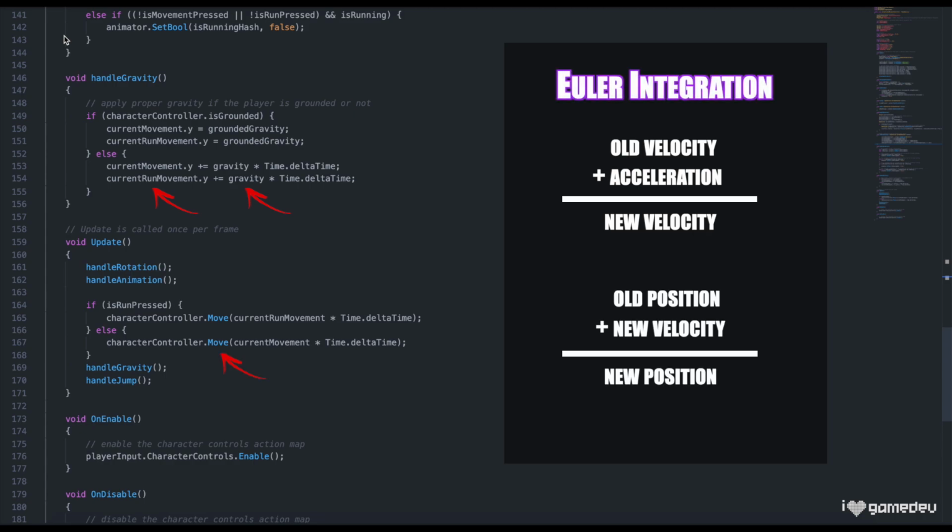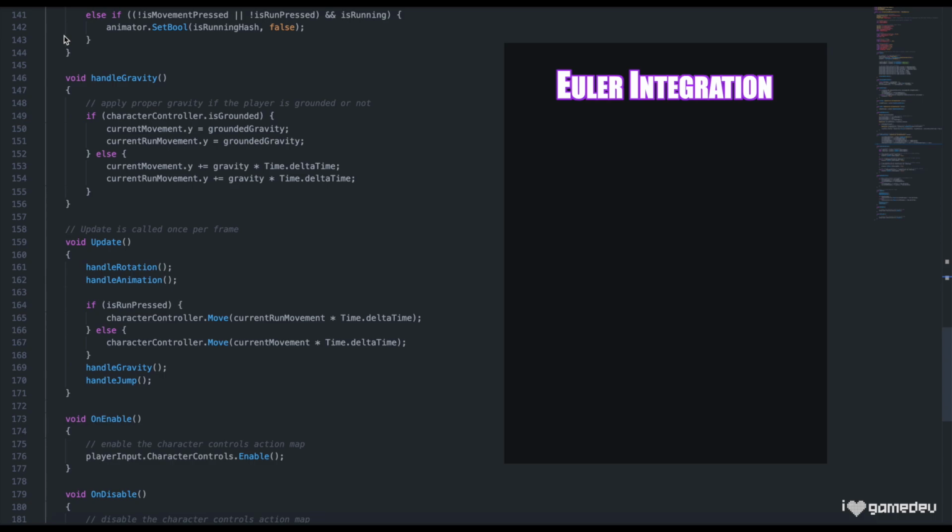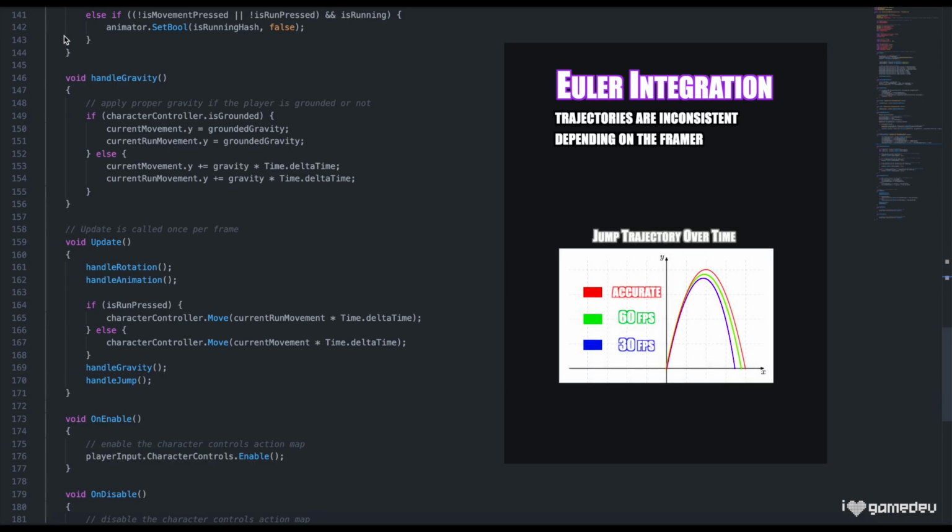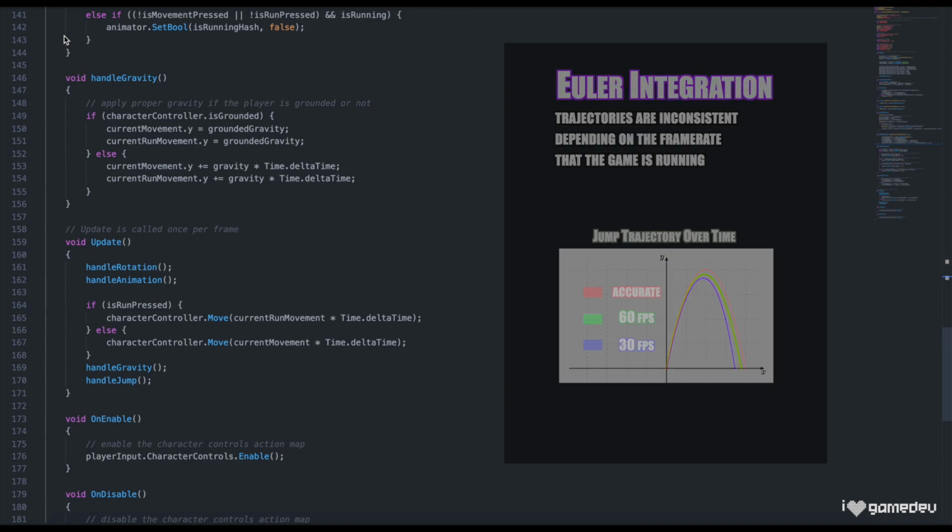This is known as Euler integration, and is quite simply the easiest implementation that gets the job done. However, Euler integration has a main drawback. Trajectories are inconsistent depending on the frame rate. Now we're talking about very minor differences, but they can be the difference between a player landing or missing a tough jump, and that can be incredibly frustrating from a player's standpoint. And it's unnecessary because we can actually fix this issue quite easily with alternatives.